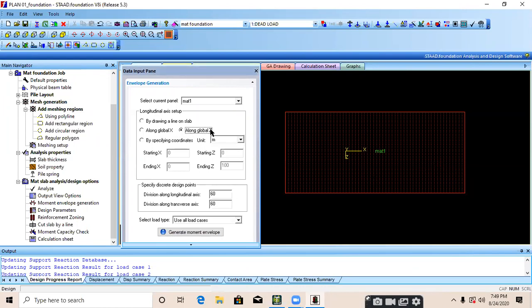Click on the along z-axis, 60 divisions, use all load cases, generate moment envelope. Along the z-axis also, 60 moment envelopes are generated. Go to design parameter now. It's an important step. You need to generate a moment envelope. Please don't skip any step. Write it down and follow each and every step.